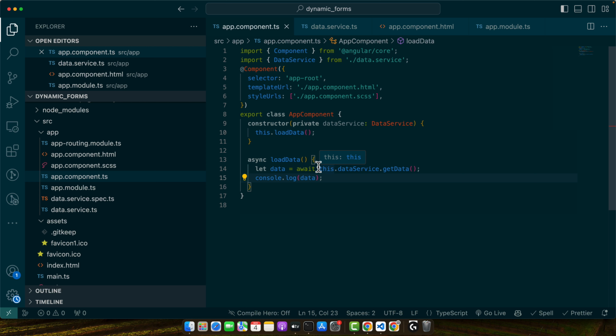That's it. Async await makes your Angular code cleaner and more readable. Don't forget to practice and explore more advanced use cases.